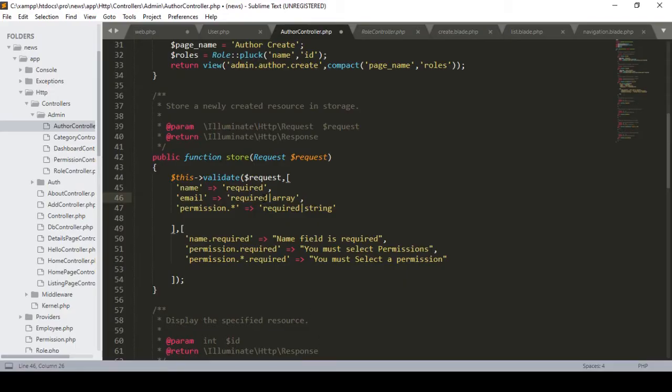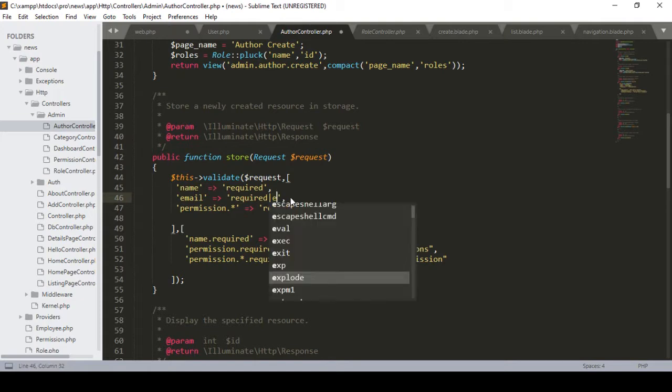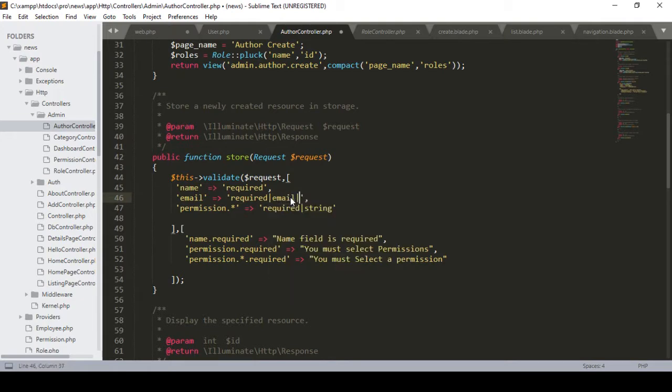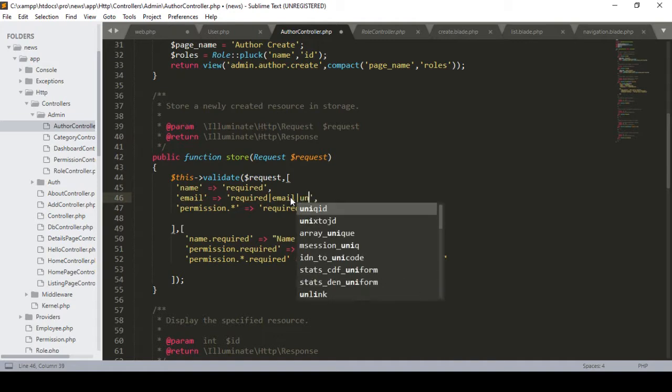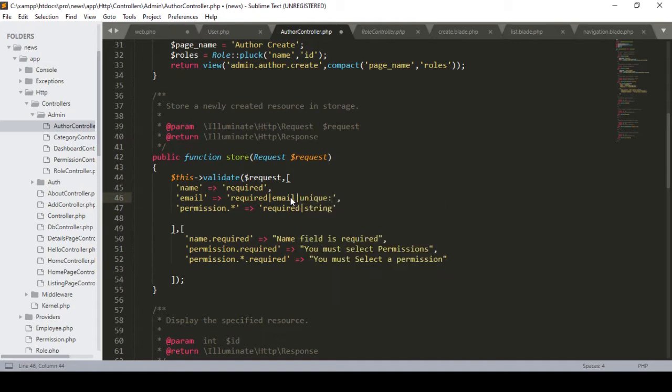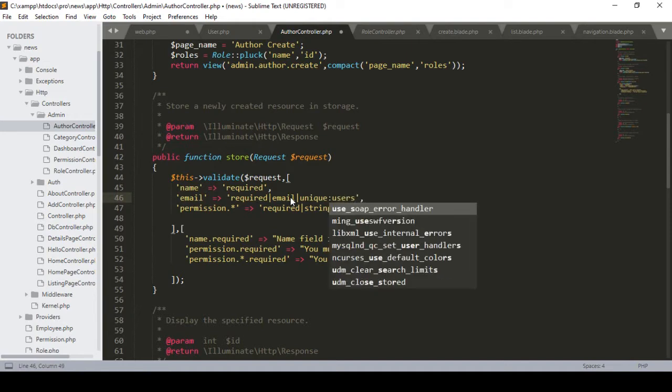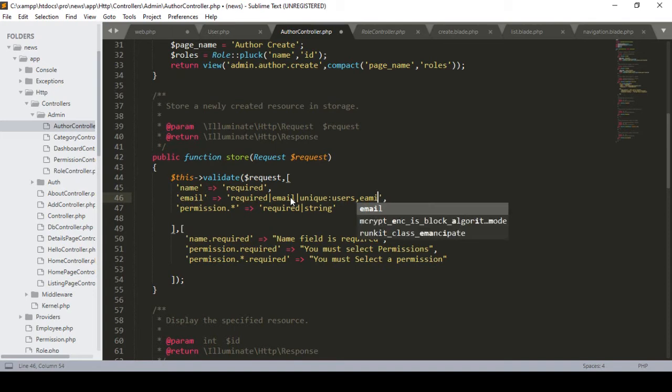For this reason, I define it as required, and I also define that field as email. There is also another function, unique. That means this email will be unique, and here I define our users table and the email column. So it will check our users table and check for a unique email for that user. So I define required, and then email as unique.